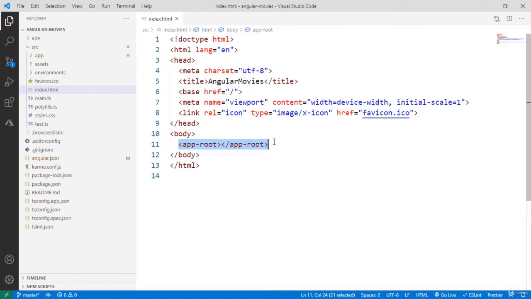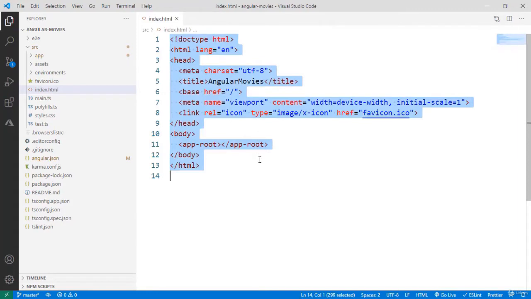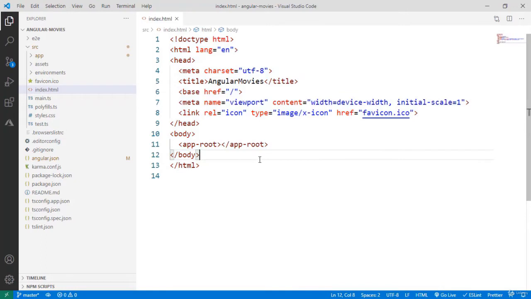Now, there is one natural question, and that is, how does our application know that when we have app-root here, then it must display that app component? And where is Angular in all of this? There is not a single file pointing to some sort of Angular library. Well, the answer to that question lies in a file that is called angular.json.